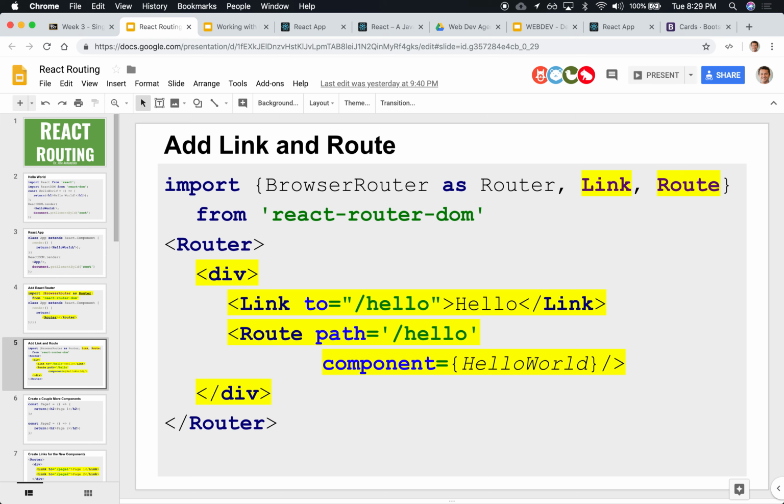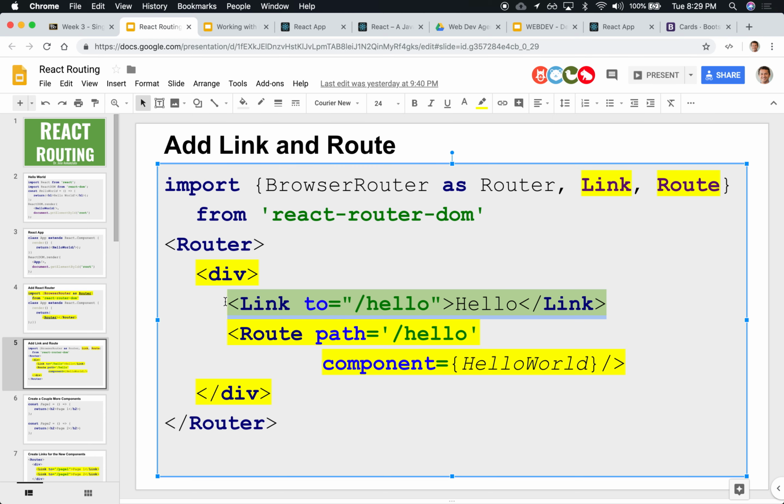Okay, so here's a couple of routers that we can use, and we can declare several links. These link components that are declared by the new library actually render into just normal hyperlinks. So we could implement this with a plain old hyperlink, right? But let's stick to this.